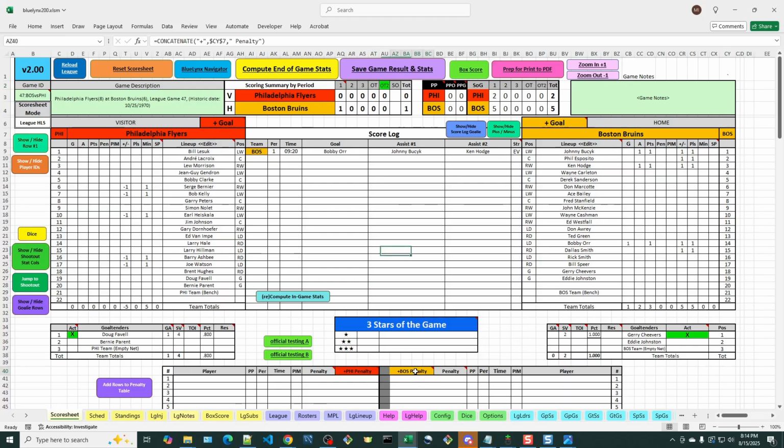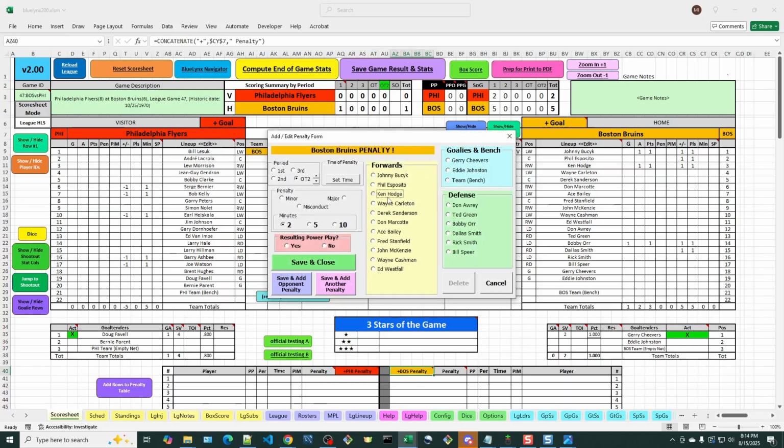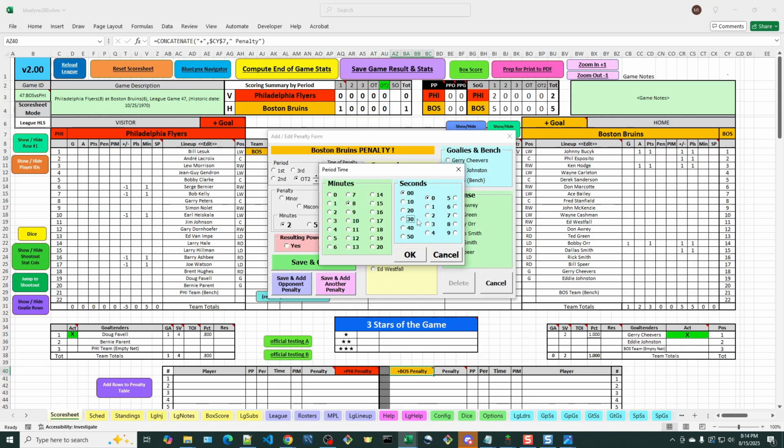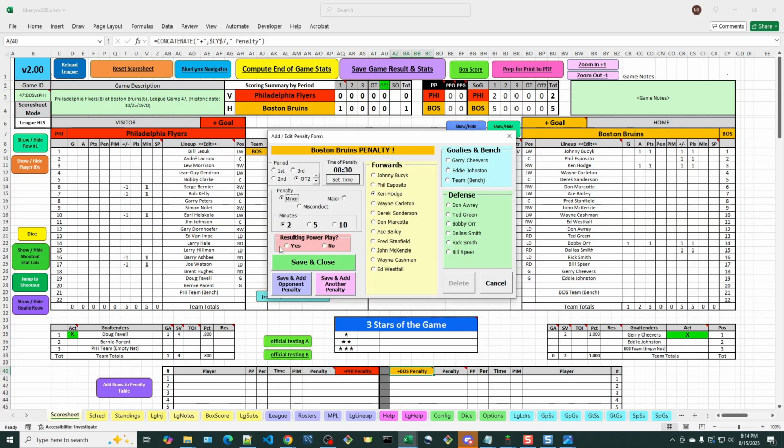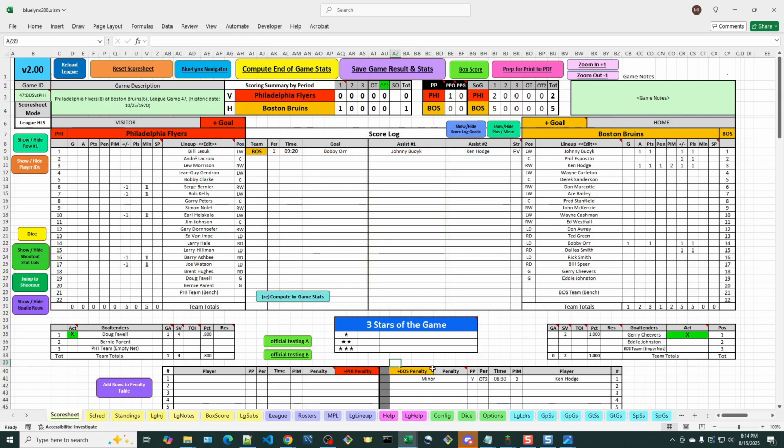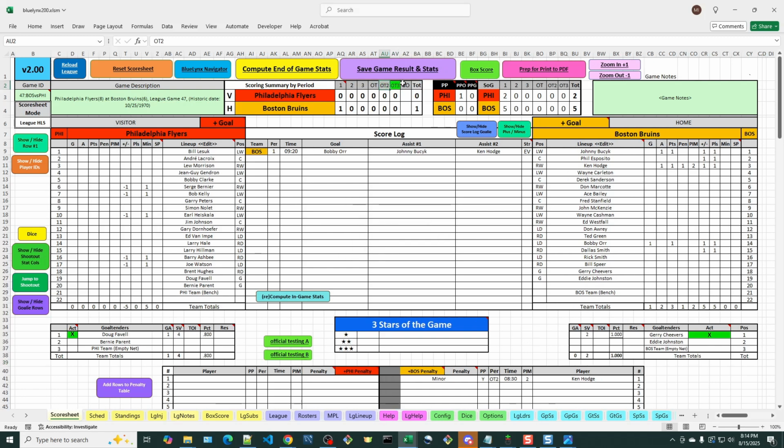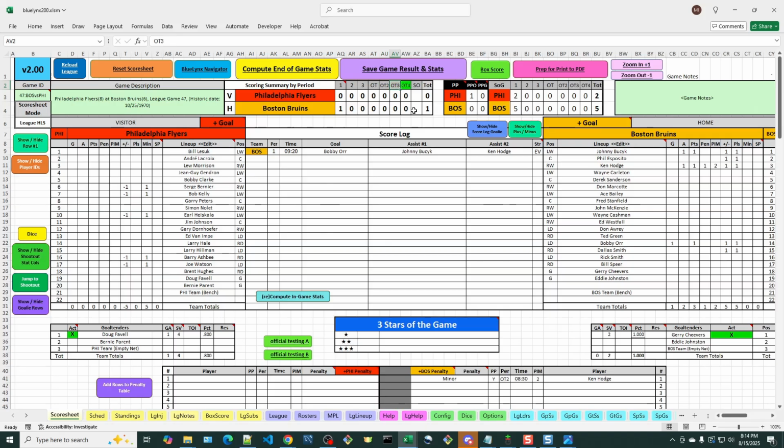You can add a penalty if you need to. You see here it'll put period OT2. So similarly, you can just keep going up to period OT6. And so I'll just go one more here.